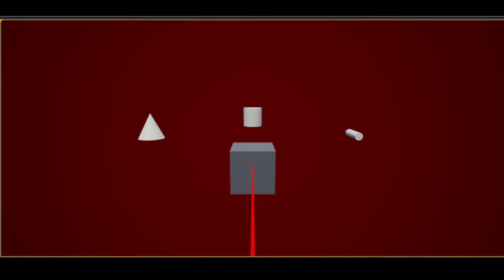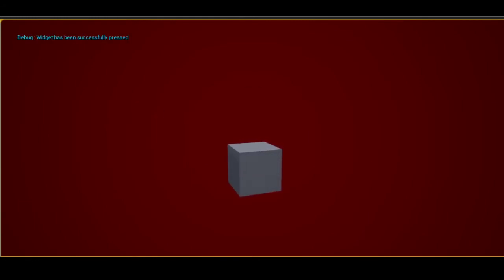So when you're hovering over a button, if you press the E key, it acts as if it was the left mouse button. So when you press the E key here, it gives us an interaction, and we get a string in the top left, just a developer string that says debug, widget has successfully been pressed. So that registers that the widget is actually on screen and directly in front of where the cursor is, which is attached to the camera.